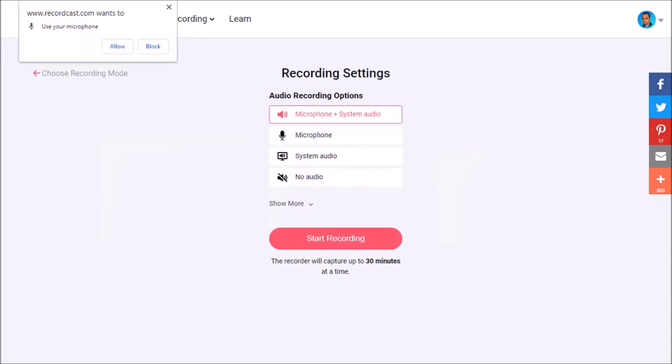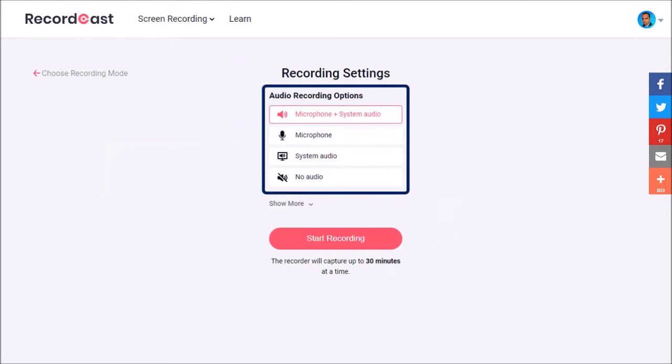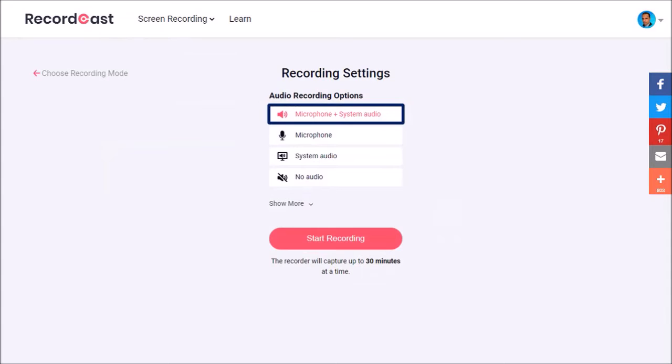Depending on which browser you're using, I'm using Google Chrome here, you'll see this prompt to allow access to your microphone. Click Allow. Next, choose one of these audio recording options. I'll go with the default option and then click Start Recording.